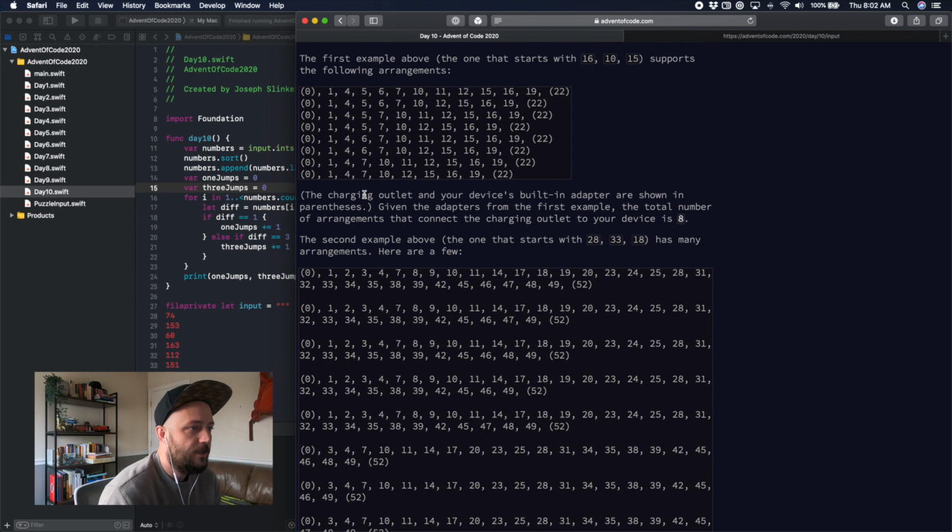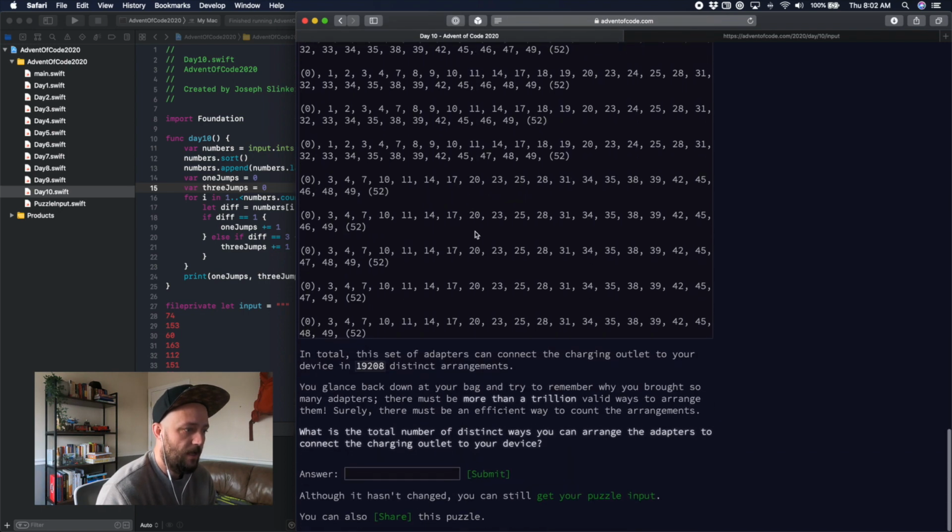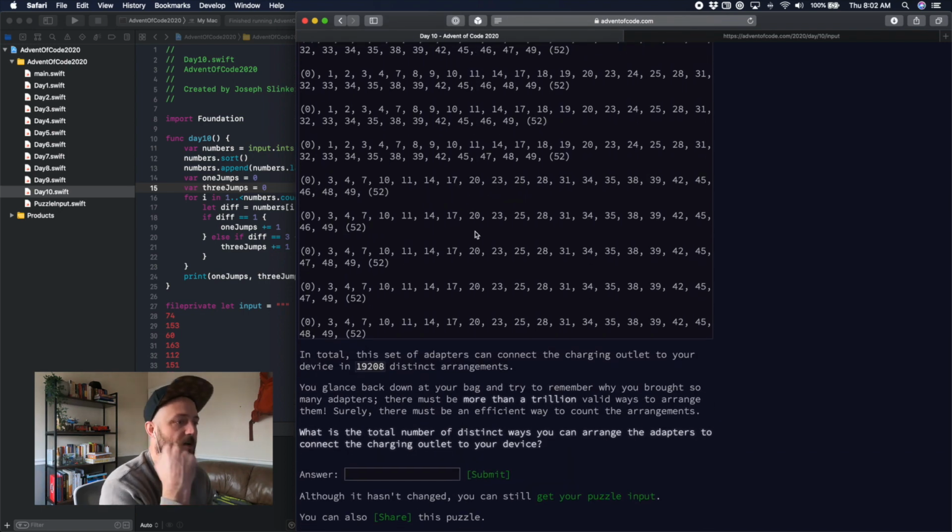The charging outlet and your device are shown in parentheses. Given the adapters from the first example, the total number of arrangements that connect the charging outlet to your device is 8. The second example has many arrangements. Here are a few. In total, this set of adapters can connect the charging outlet to 19,208 distinct arrangements. You glance back down at your bag and try to remember why you brought so many adapters. There must be more than 1 trillion valid ways to arrange them. Surely there must be an efficient way to count the arrangements. What is the total number of distinct ways you can arrange the adapters?